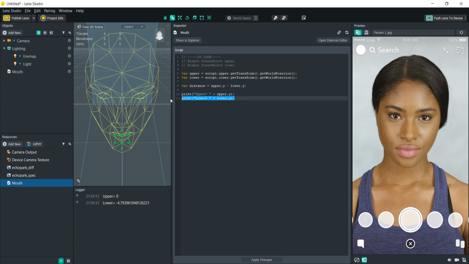And we'll just delete one of these, and we'll print distance. So now it's telling us this is how far apart the upper and the lower lip are. This has a pretty long string of numbers here, and that can be kind of computationally expensive. So we want to round that number to, let's say, the nearest tenth.